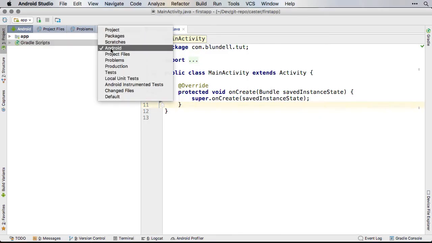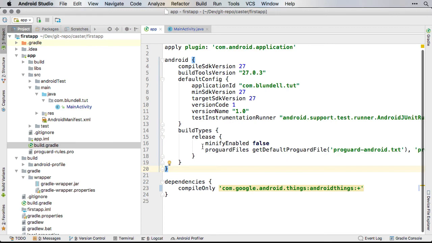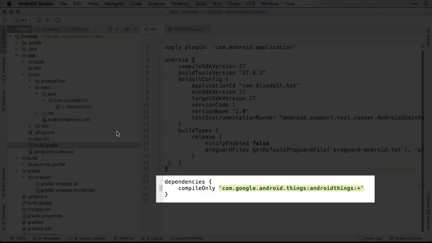First, in the application's build.gradle, you will notice this has the AndroidThings support library as a compile-only dependency. The wizard uses the plus notation to request the latest version of this library. This is fine for experimenting, but for a production app, you will want to change this plus to the latest version of the library so that you can have predictable and repeatable builds.